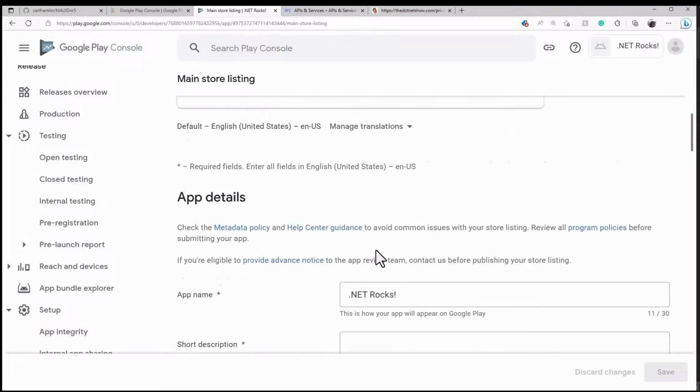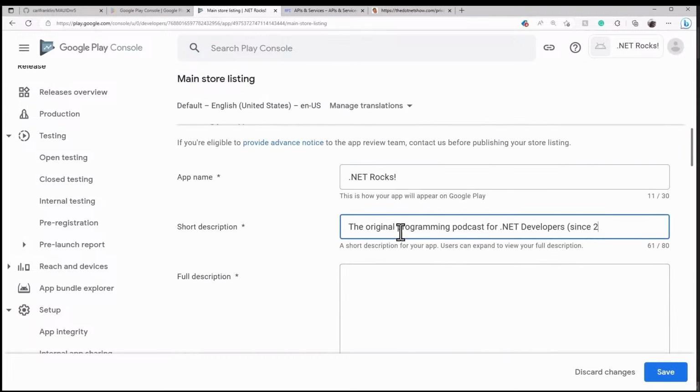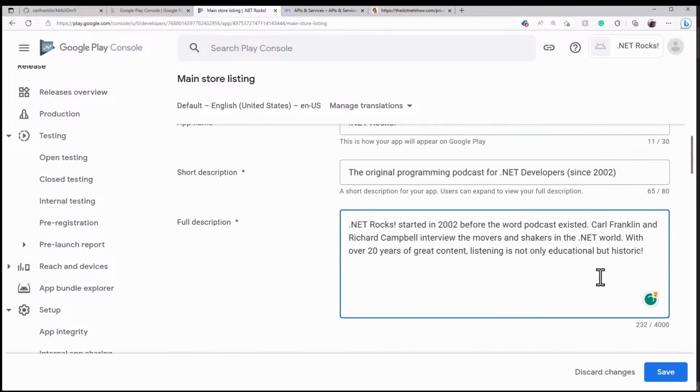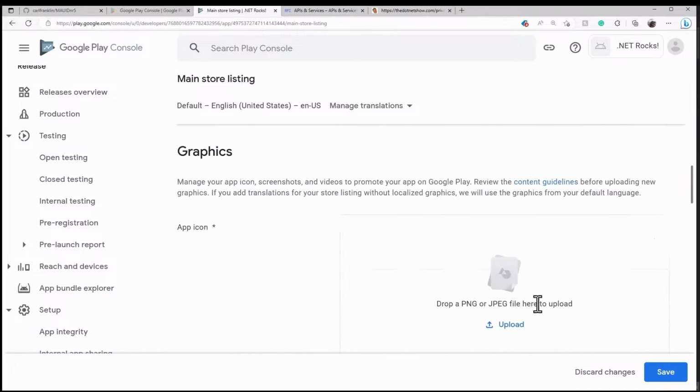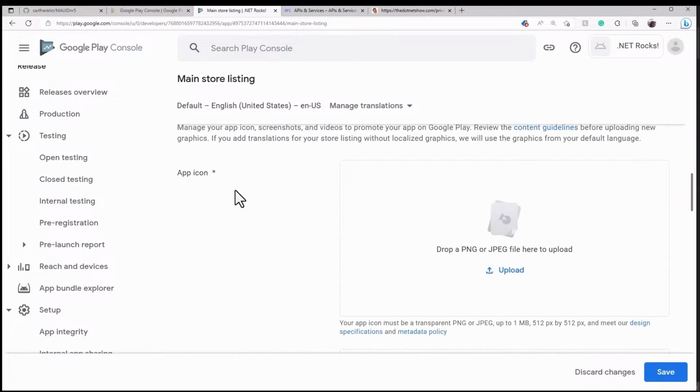App details, .NET Rocks, a short description. How about that? Okay, that's good enough. Graphics. Looks like I need an icon. So I know that we need 512 pixels by 512 pixels. And I just happen to have that here because I built the website and we have those graphics on the website. There it is.